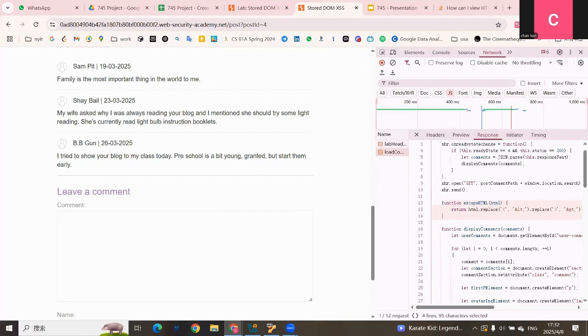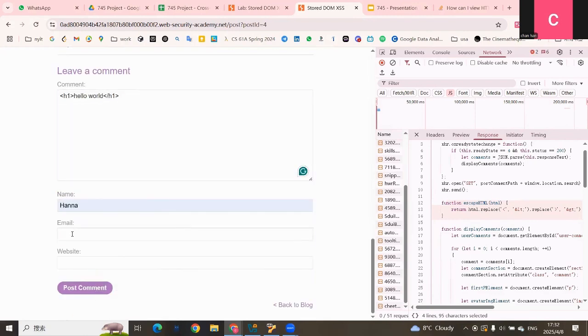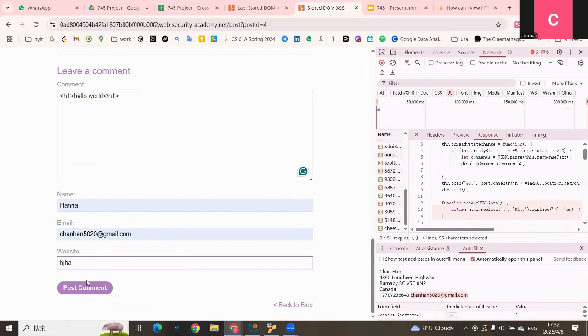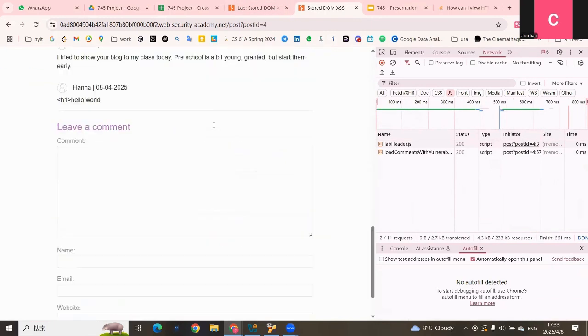Now here's a way that we can check. Let's assume that we don't know why this happened, so we can do some tests. First, we start by trying to inject HTML and see how it's handled. Here we can have a very simple H1 tag, hello world. And then we leave the comment. So here I already left the comment, and then we can check what we have left.